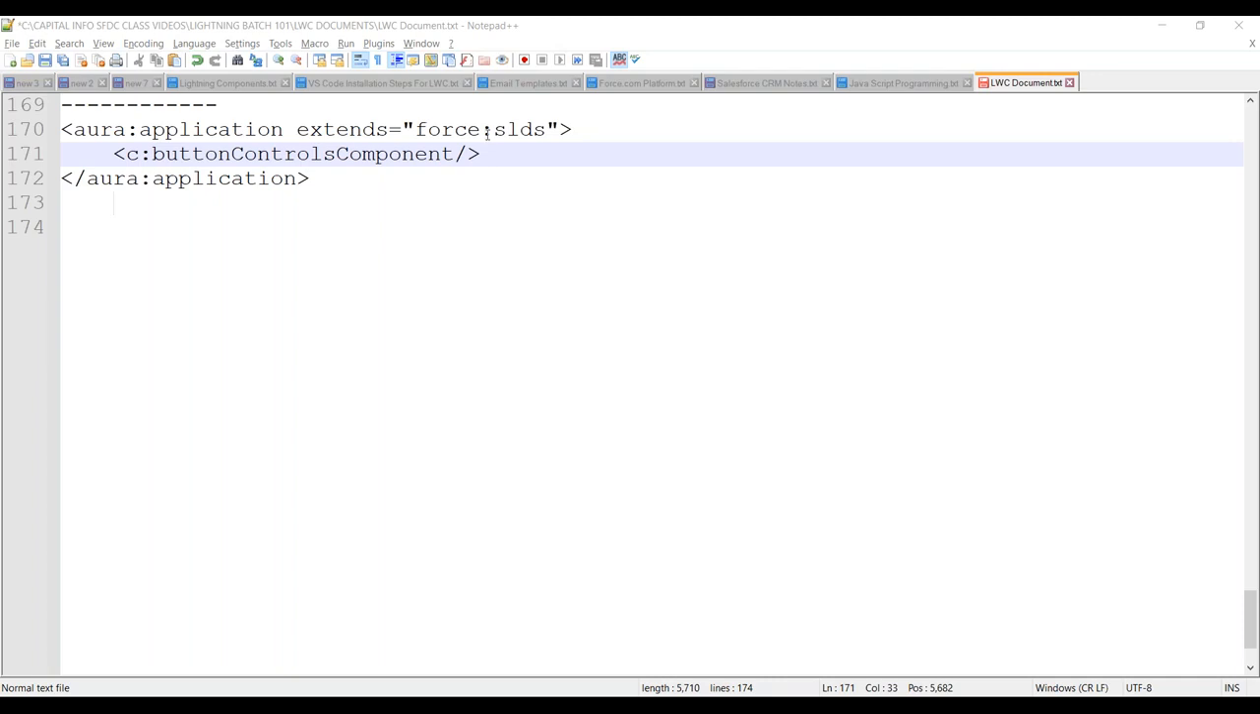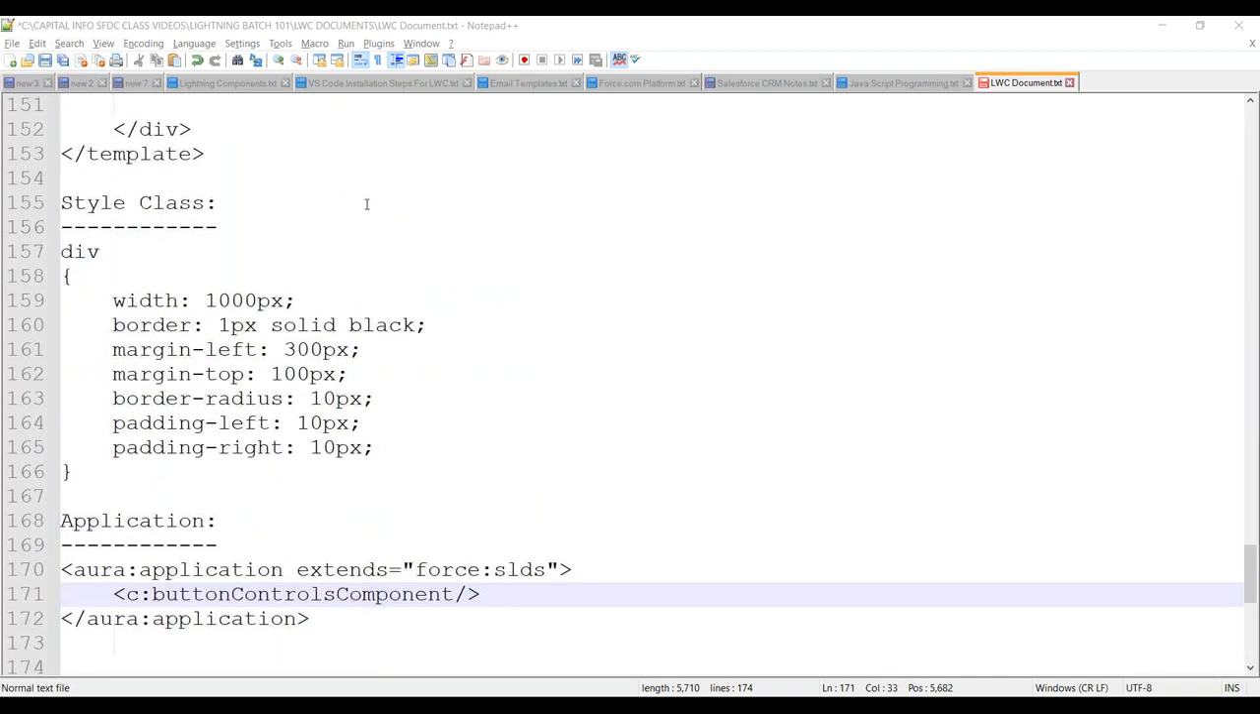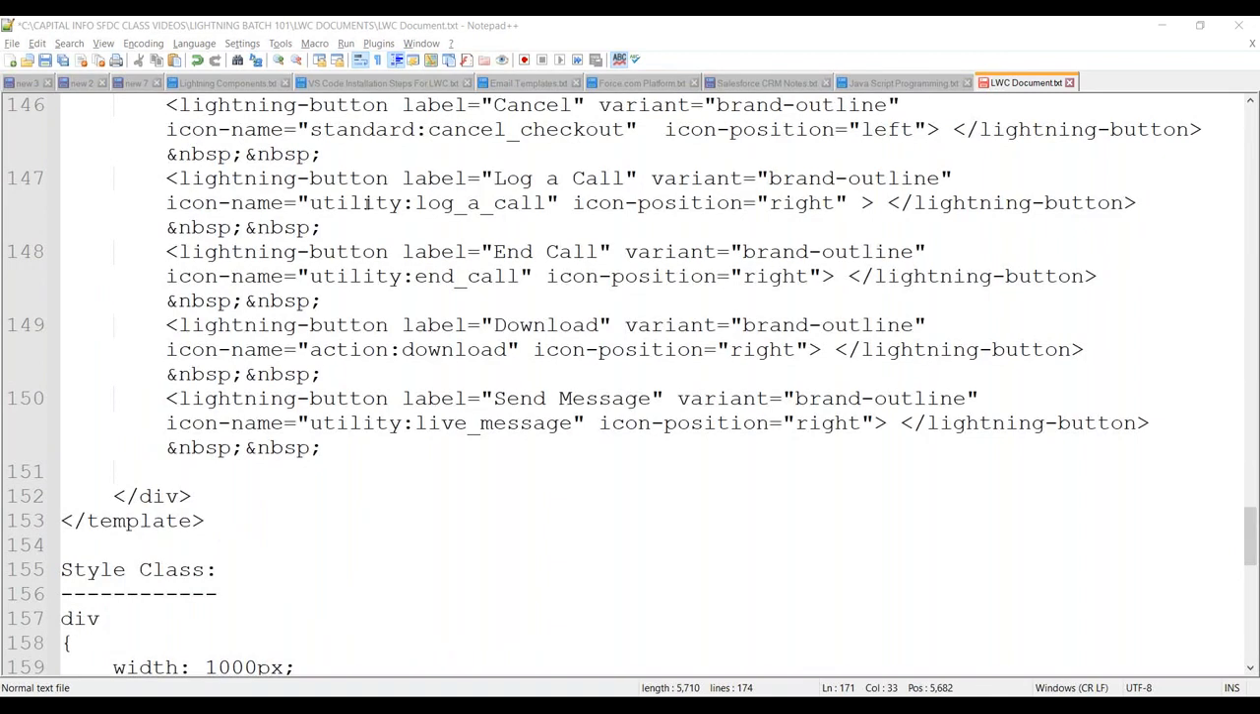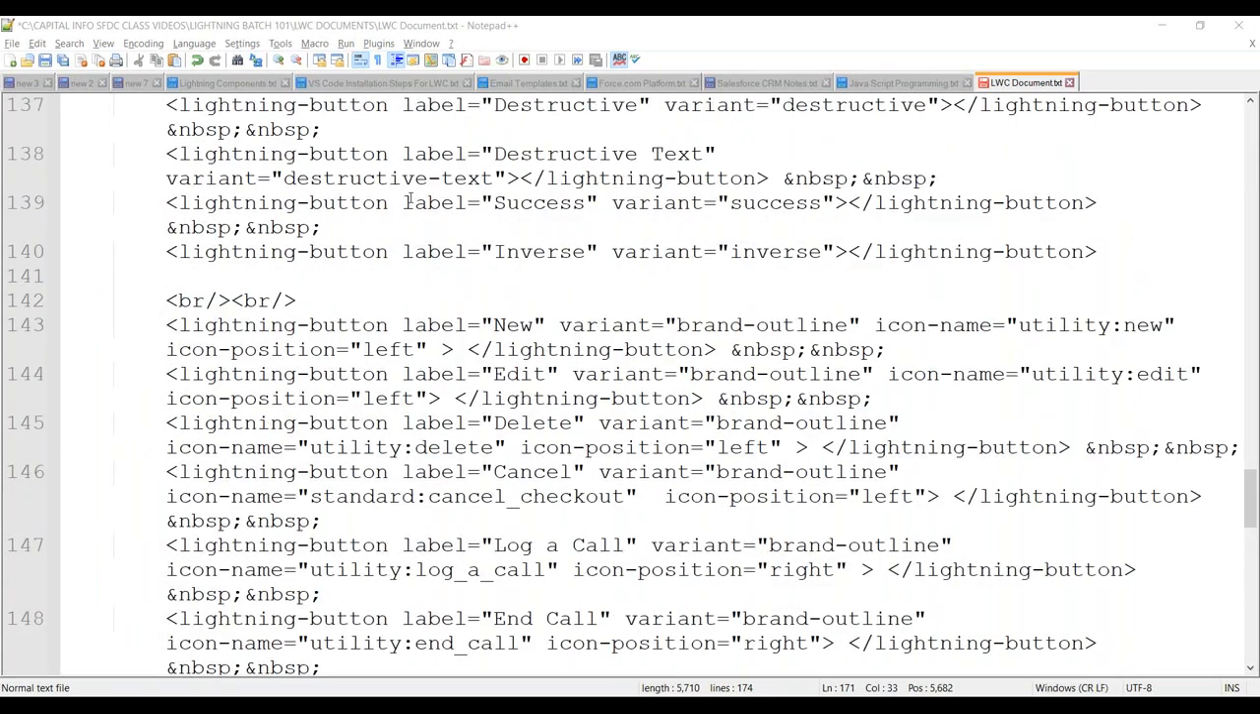So in the previous session, we have discussed preparing the Lightning Web Components. And we have discussed how we can place the button controls on your Lightning Web Component, what the various properties available are, and how to use those button controls. We have discussed placing images on those buttons, by collecting the images from the Lightning Design System.